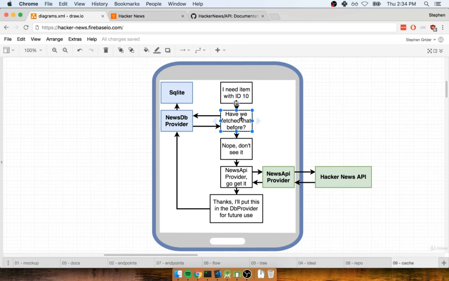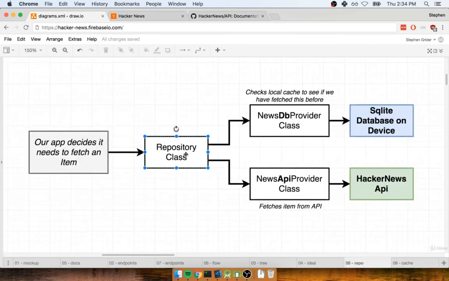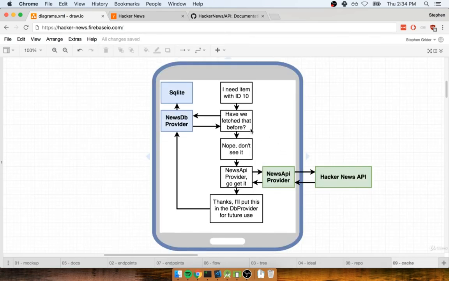So our application, inside of that repository class, is going to ask a question. We're going to say, hey, have we ever fetched this item before? Like, have we ever gotten the item with ID 10 previously? To figure out whether or not we have, we're going to reach out to that News DB provider, and the News DB provider is going to look into our local SQLite database stored on our device, and check to see if we already have ID 10 inside there.